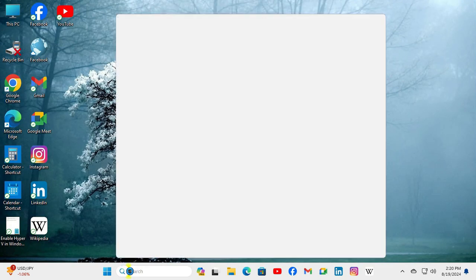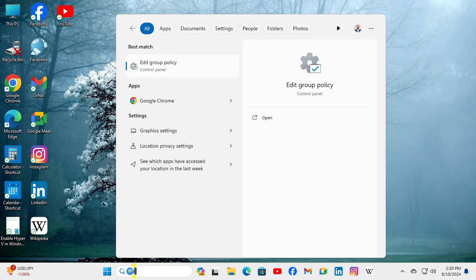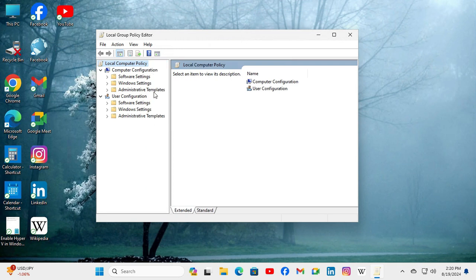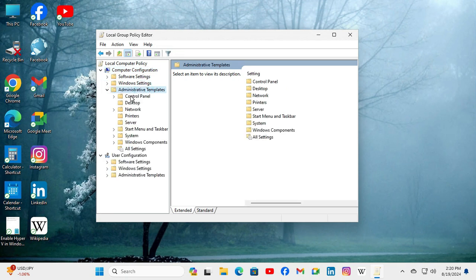Click on search, type gpedit, click on edit group policy. Group policy editor has been opened. Under computer configuration, go to administrative templates, expand it, and then click on control panel.